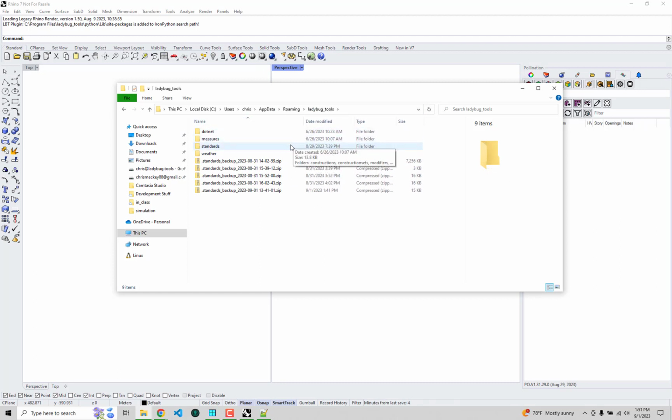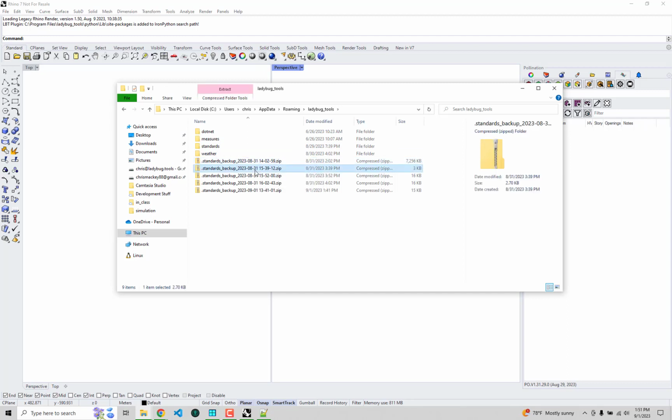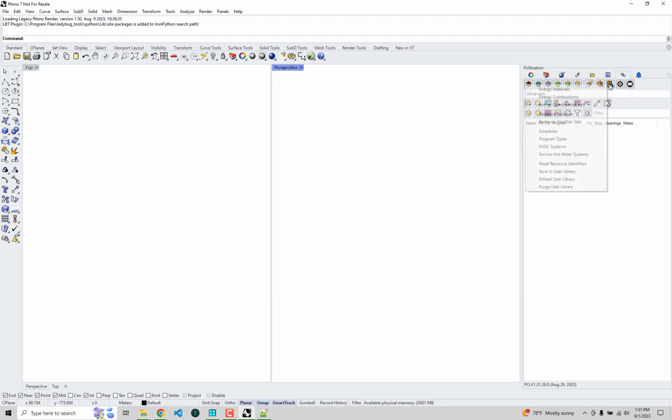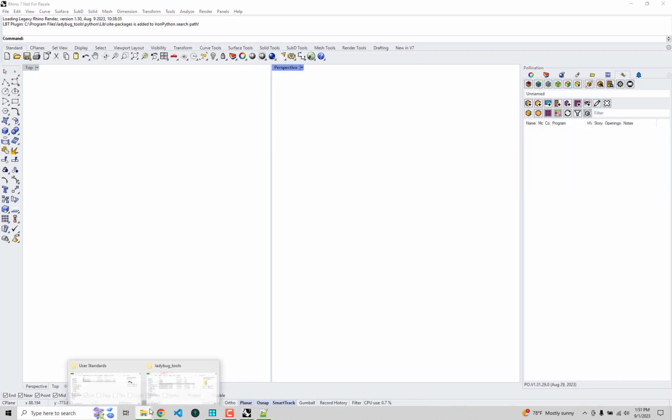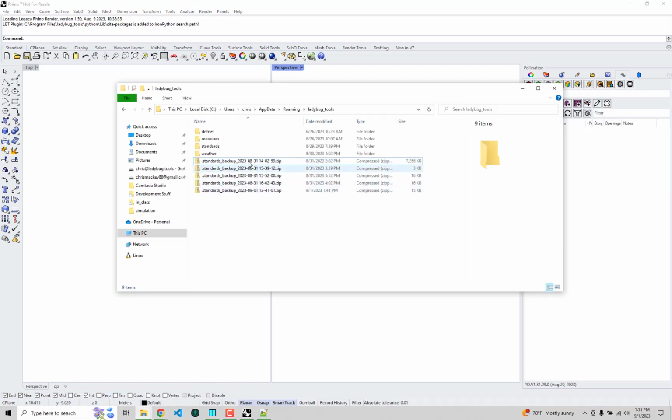Maybe I'll show you something else if we have time. But you guys remember that scary warning that said this process is irreversible? If you ever find yourself in a pickle where you purge your user library and you're like, dang it, I want my user standards back, I messed things up, I really want to go back: every time you use that option to purge the user library, which was the last option under the menu here, we actually make a backup for you by default before we purge everything out of there.